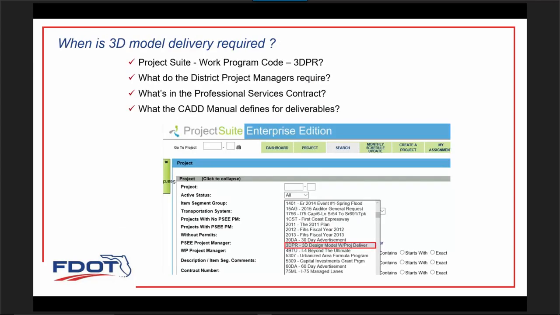When is 3D model delivery required? It depends on whereabouts we're talking about.